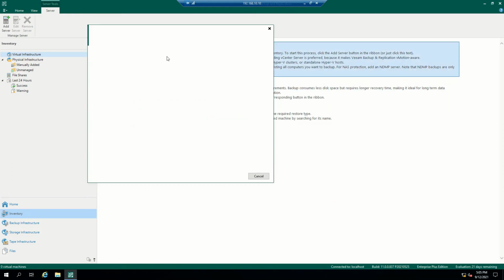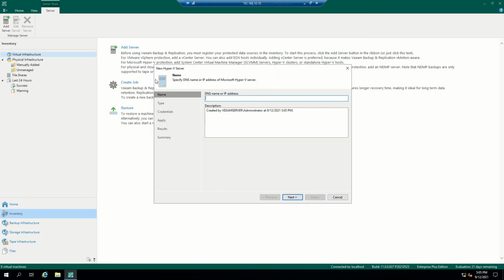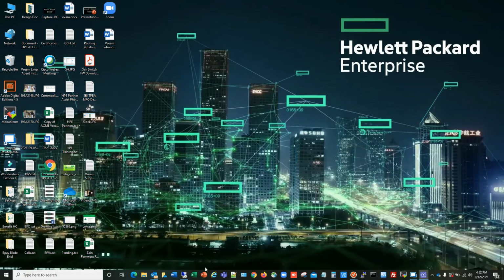If you go back, when you select Hyper-V, can you see here they have an option, you can add an SCVMM server, so that as soon as you add it, all the virtual machines inside this SCVMM will come to the inventory of this Veeam backup server. Okay, Hyper-V cluster and also standalone host. So in our case, we have a standalone host, so we will select this Hyper-V and we will give the IP address.